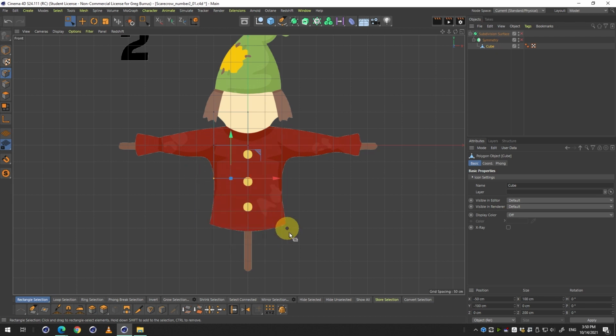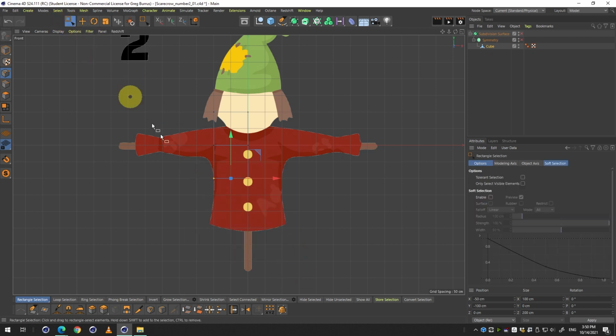So what I'm going to start to do is come into here, and I'm still on the rectangle selection tool just because I can grab multiple points at the same time. And I'm just going to drag this down to the bottom of the shirt here. And I'm going to do a similar thing with the top here. I'm going to drag it to the top part of the shirt.